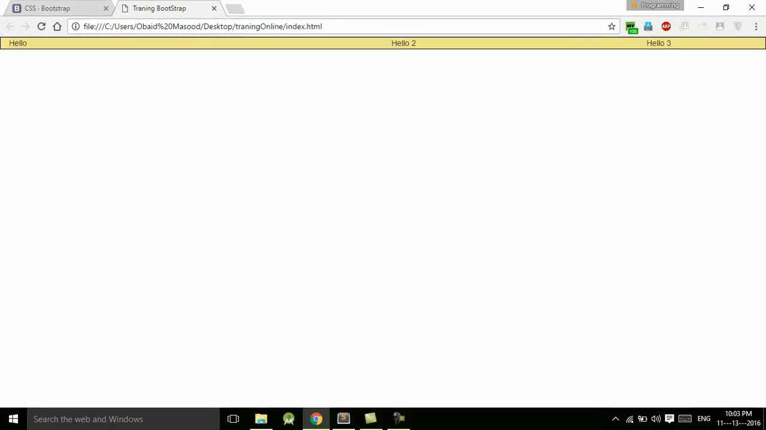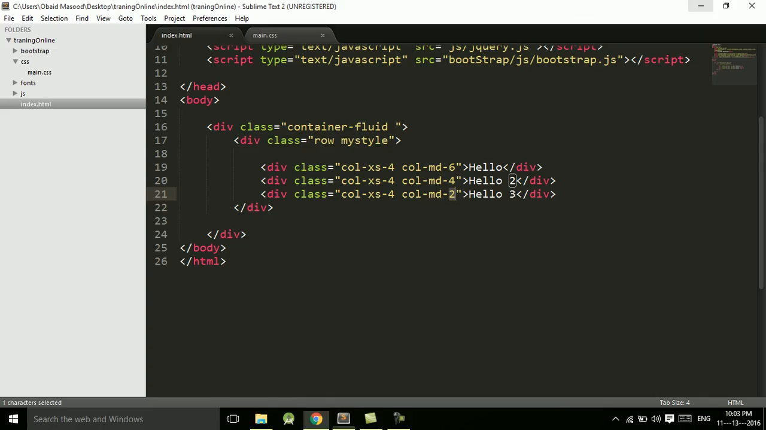But when I maximize this, this still takes 6 columns, 4 columns, and 2 columns. Now I want to say that when it is accessed from a larger screen, col-lg-, this should take two columns. col-lg-, this should take four columns. And, sorry, here col-lg-4, this should take four columns when accessed from a large device. lg means large. col-lg-2, 4, and 6, this should take six columns.